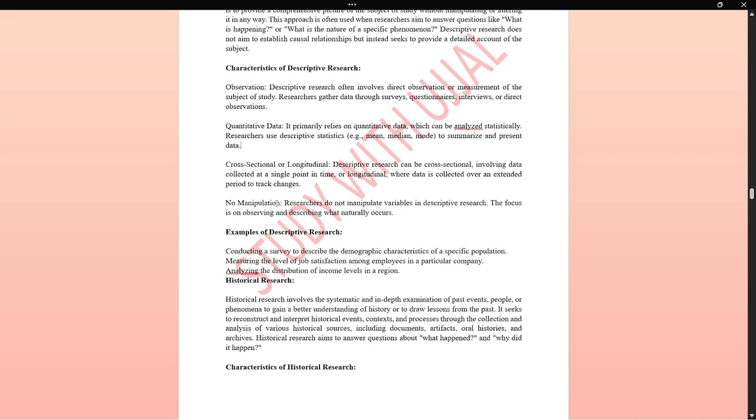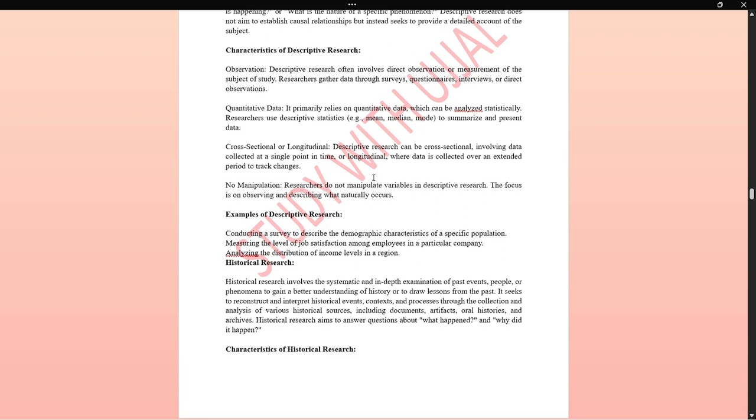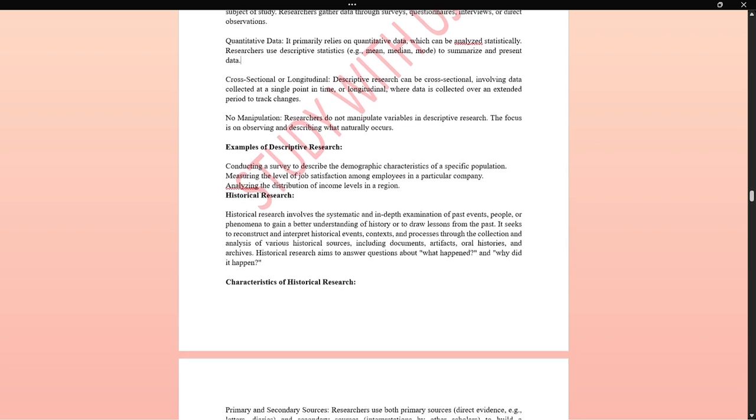And there is no manipulation in descriptive research. Whatever existing information there is, you are highlighting and describing it, by observing what naturally occurs. You are not modifying or manipulating anything, like independent and dependent variables.